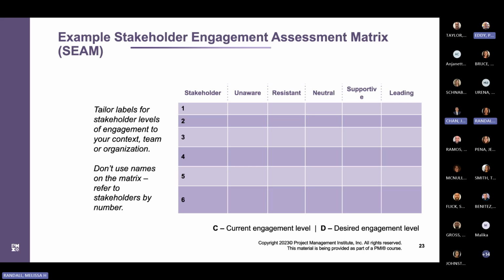So this is just another tool for you to use to help you identify your stakeholders and their level of engagement, right? So you would just use this grid. And again, the key here was that you only use numbers, you don't want to use names. And I guess that's the way to help keep it, especially since a lot of these documents are public.